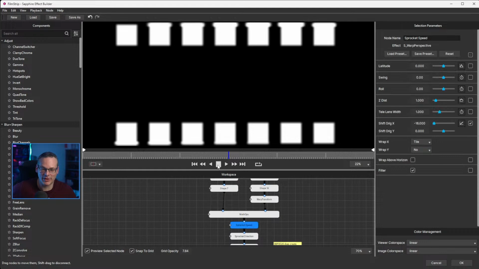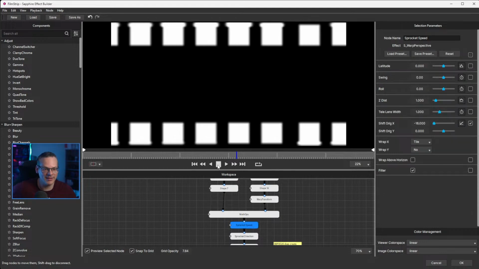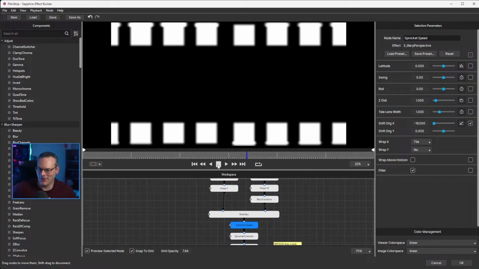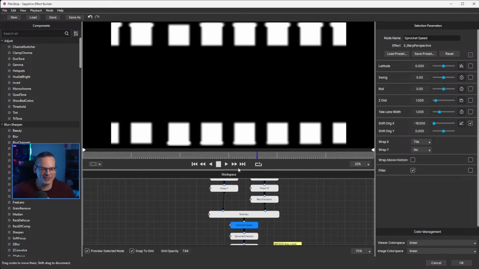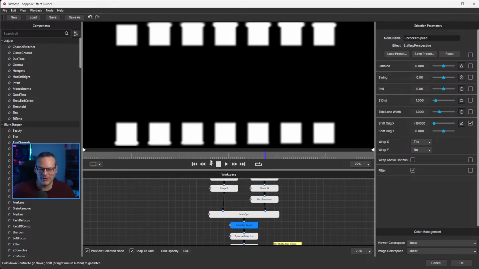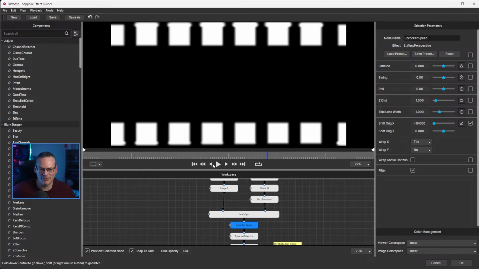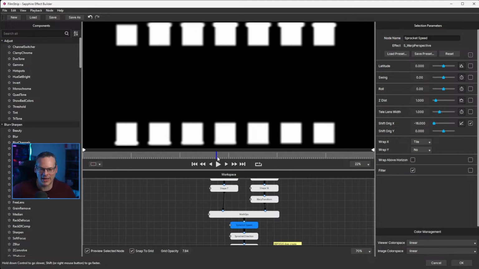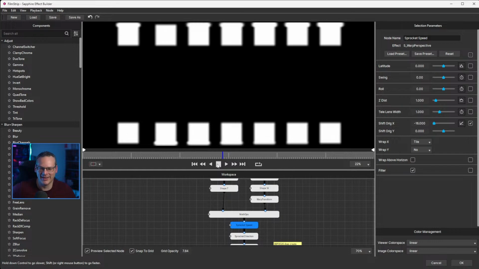At least we've got sprocket speed, you know, there's something there. Bunch of boxes, yes, exactly. A bunch of boxes with warp perspective with the tile set on. Good old bunch of boxes. That is the classic way of doing it.